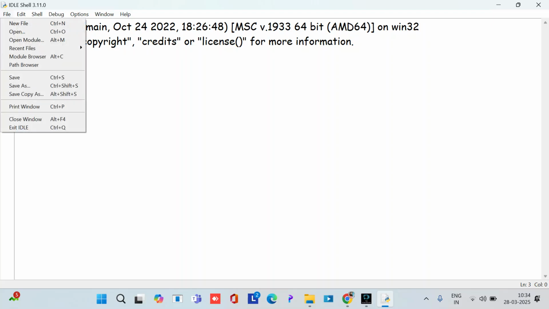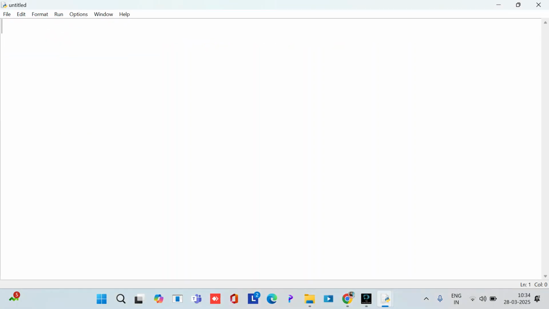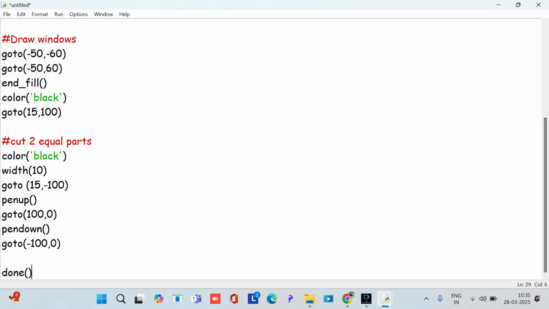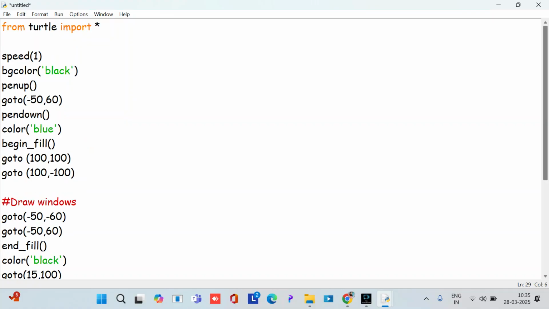Go to File and select New File or press Ctrl+N. An untitled file is open. Write your code here to draw Windows logo. So this is our code.